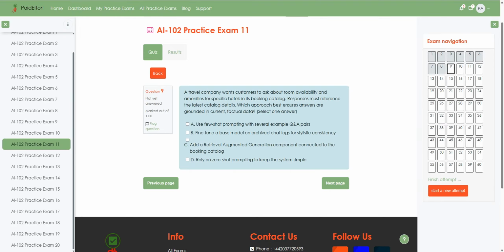Question 9. A travel company wants customers to ask about room availability and amenities for specific hotels in its booking catalogue. Responses must reference the latest catalogue details. Which approach best ensures answers are grounded in current factual data? Select one answer. A. Use few-shot prompting with several example Q&A pairs. B. Fine-tune a base model on archived chat logs for stylistic consistency. C. Add a retrieval augmented generation component connected to the booking catalogue. D. Rely on zero-shot prompting to keep the system simple.